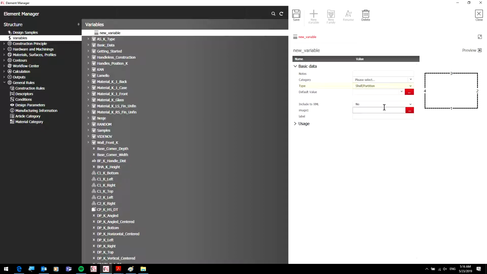What is shelf partition? If you pick shelf partition, when you click this red button, you have between these 5. So you need to pick the right type of construction that you want to use. For the shelf partition variable, there are some defaults as we can see, and we pick the most suitable one depending on the usage.